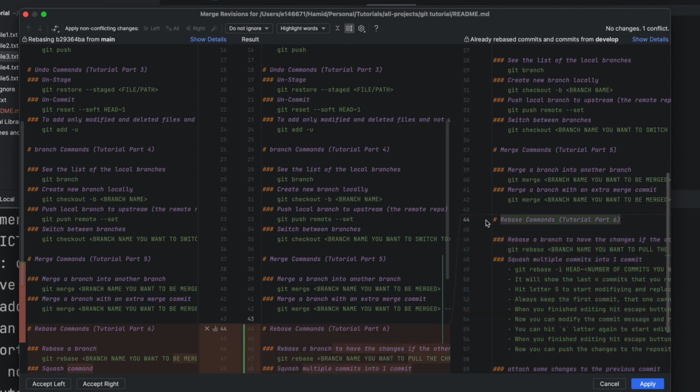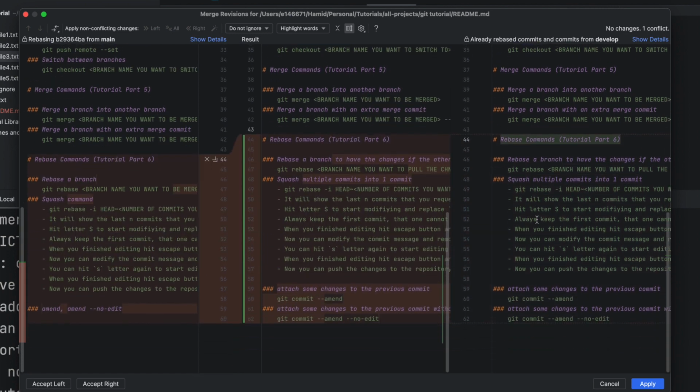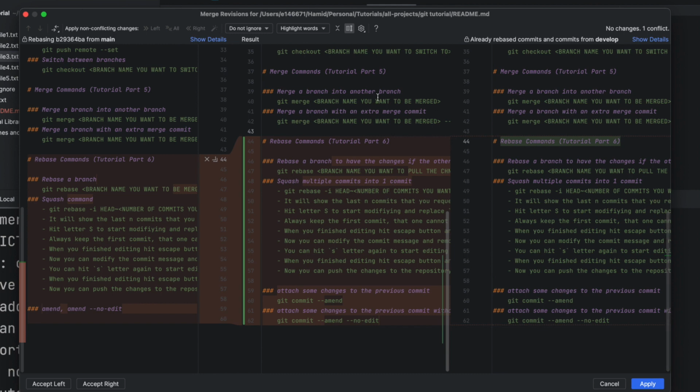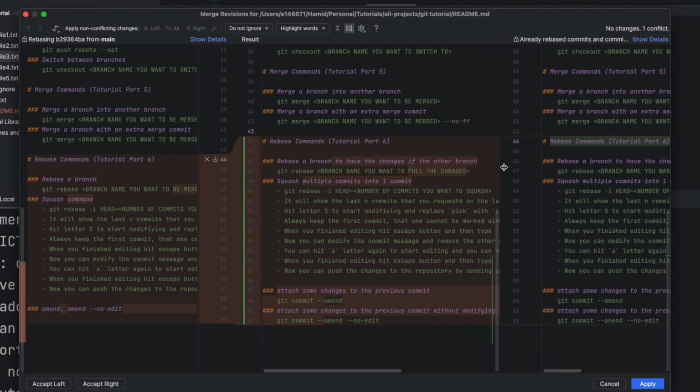So I clicked on that arrow, and it basically shows what will be the final change here. So I'll compare it with here and compare the left and right hand side, the middle side, sorry. And let's see what we see here. I have some explanation. Definitely I want to keep this one, because as you can see here, it doesn't have any explanation. Rebase a branch. It doesn't have this part.